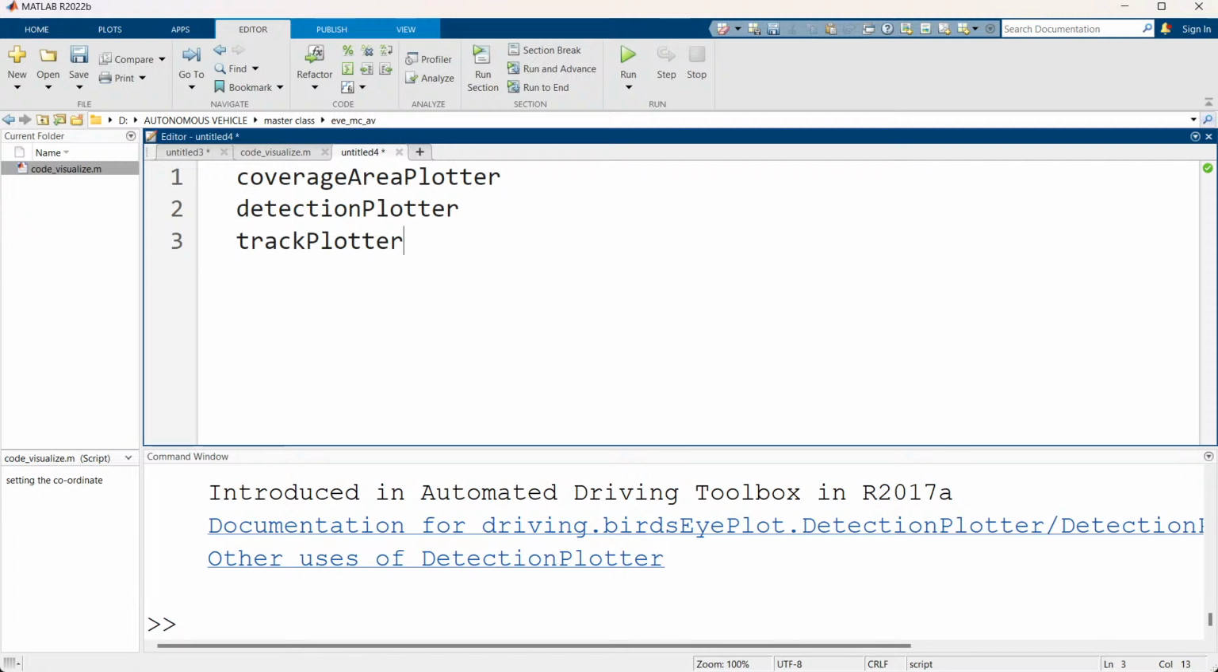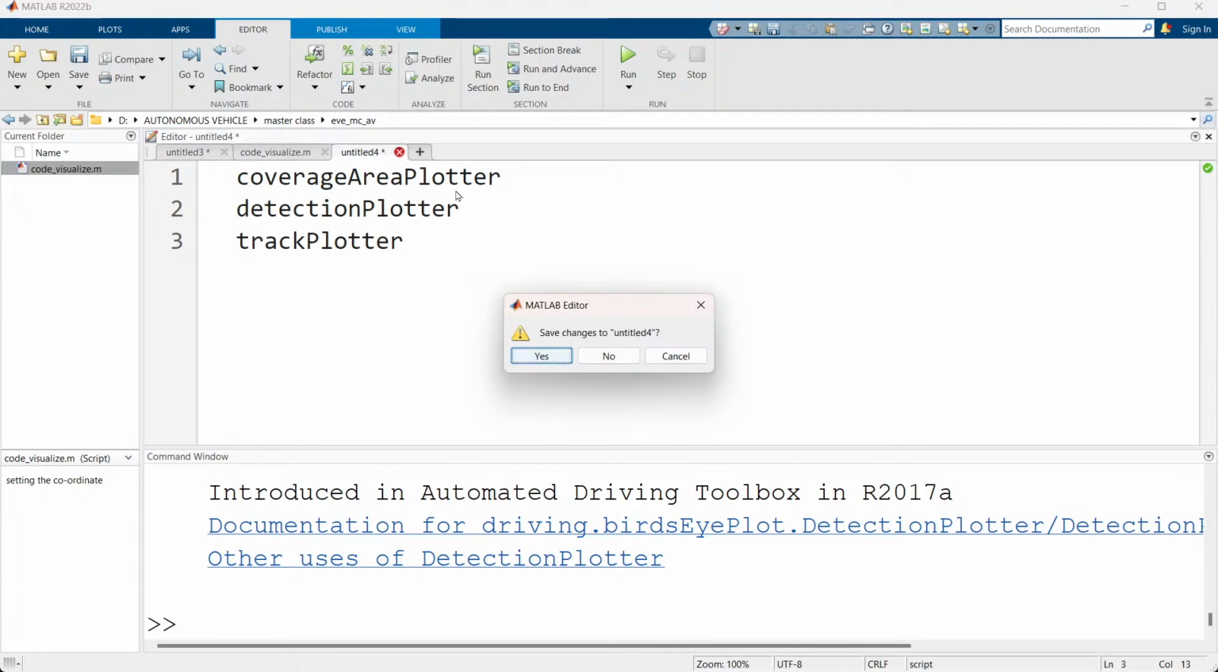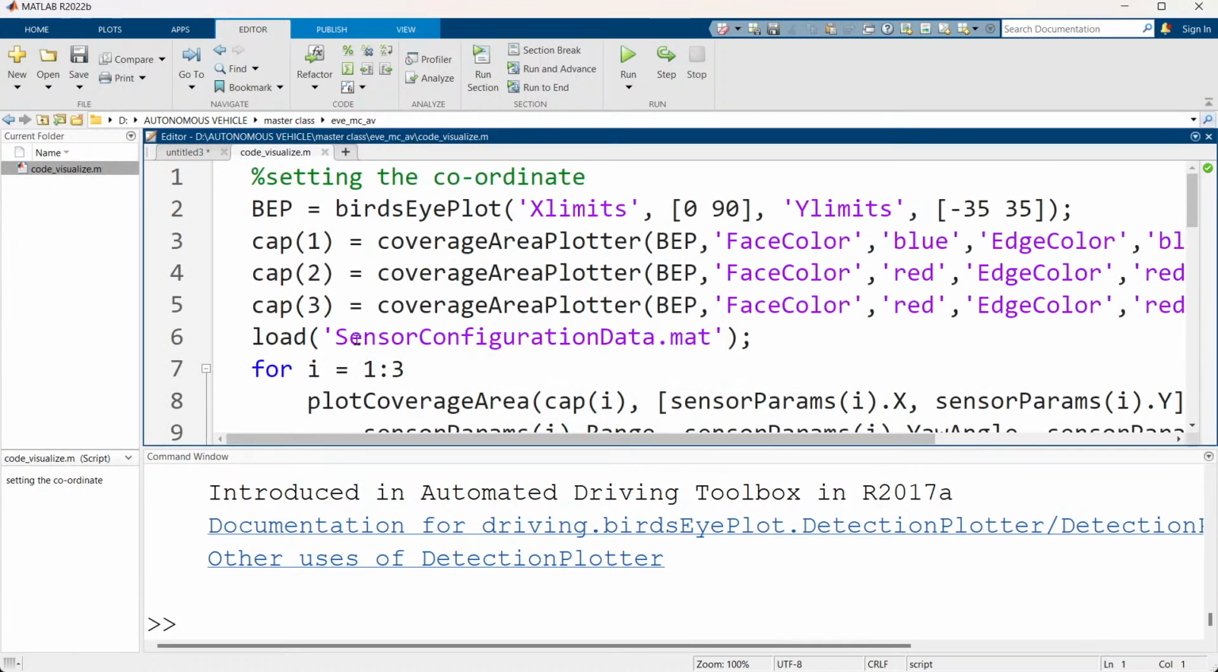Another two plotters also will be there, that is the lane boundary plotter and the path plotter. The lane boundary plotter is used to visualize the lane boundaries on the road. The path plotter is mainly used to visualize the object trajectories. So these are the different types of plotters. Now we get into the topic. So this is the cap of 1.